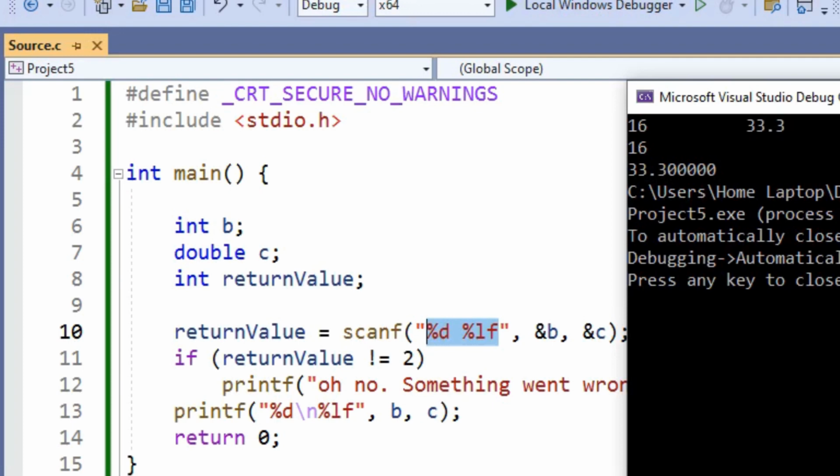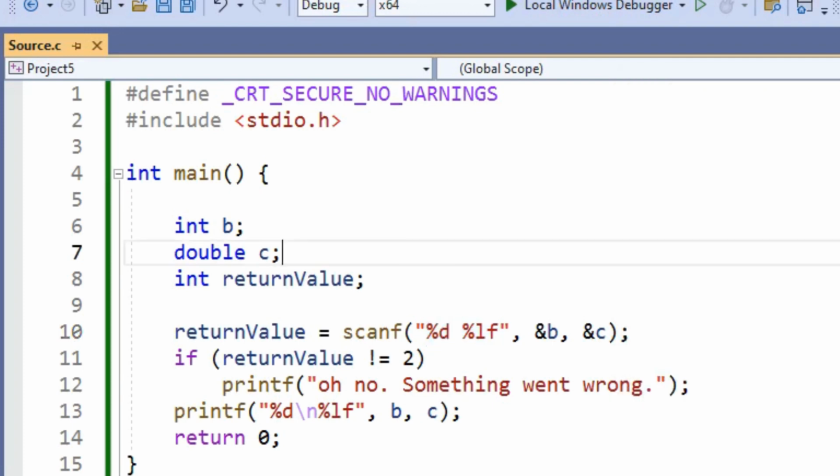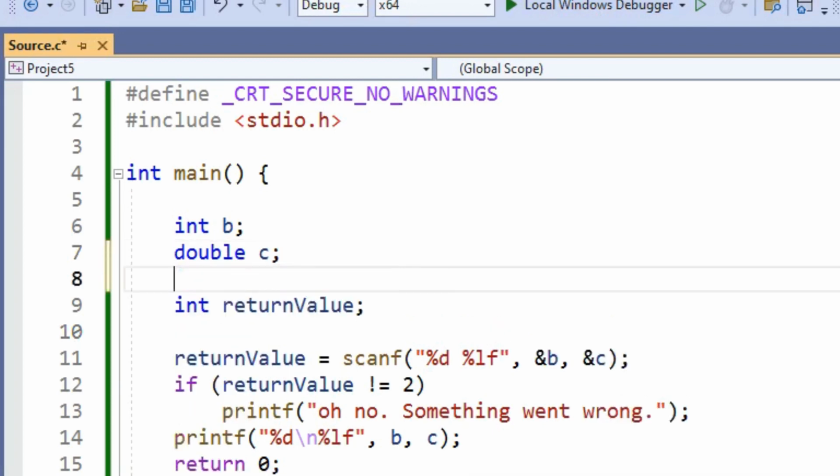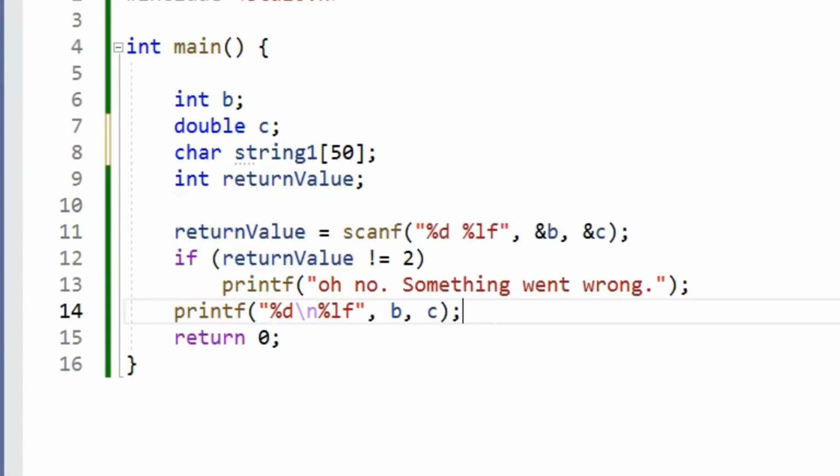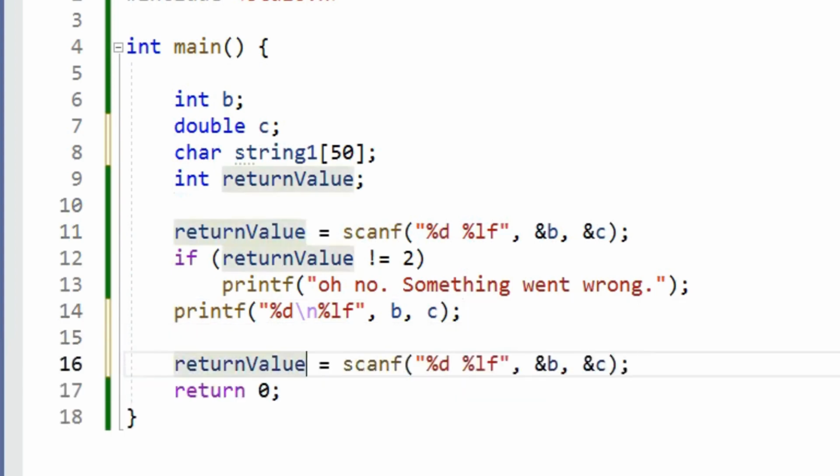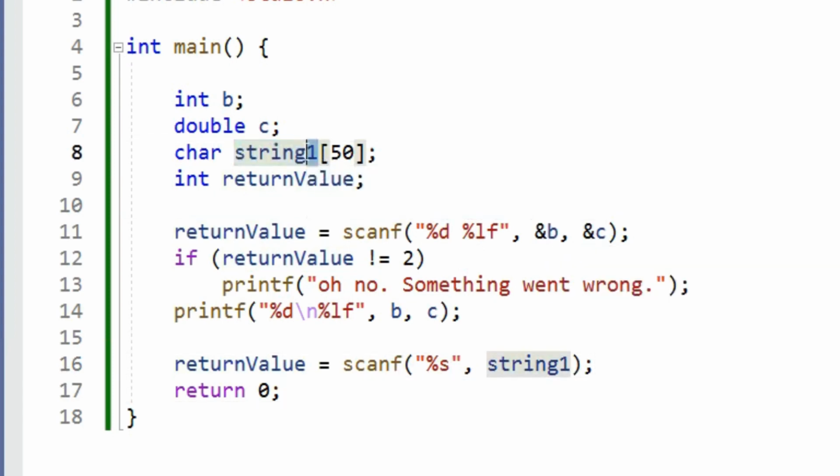Now let's read in a string, which is where scanf can start doing some weird stuff sometimes. Strings in C are just arrays of characters, so we'll go char string1 and indicate that we want it to be 50 characters long. So our string is just a list of 50 characters. Let's make a separate scanf statement for the string after we print out the value of the integer and the double. Let's say return value 2 equals scanf, and this time we'll go %s, and we're going to store it inside of string1. And notice we don't need the ampersand this time. So string1 is actually already an address that points to the first element of our character array. So string1 is an address that points to that first character.